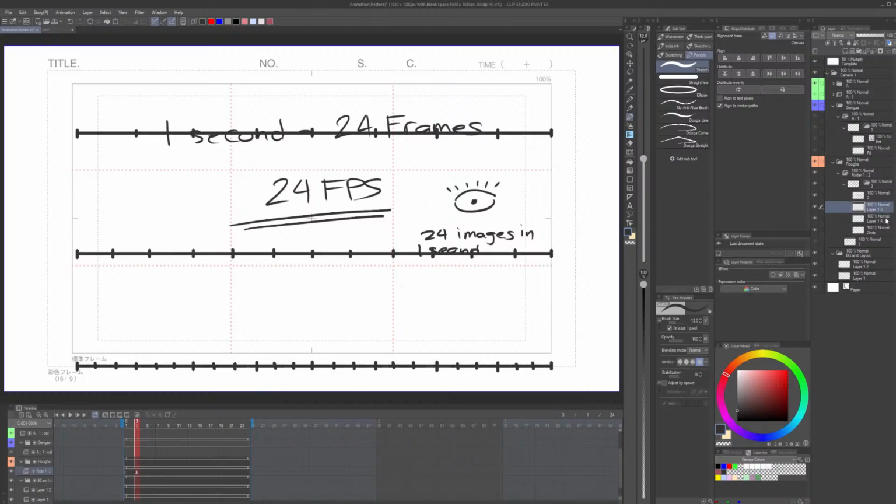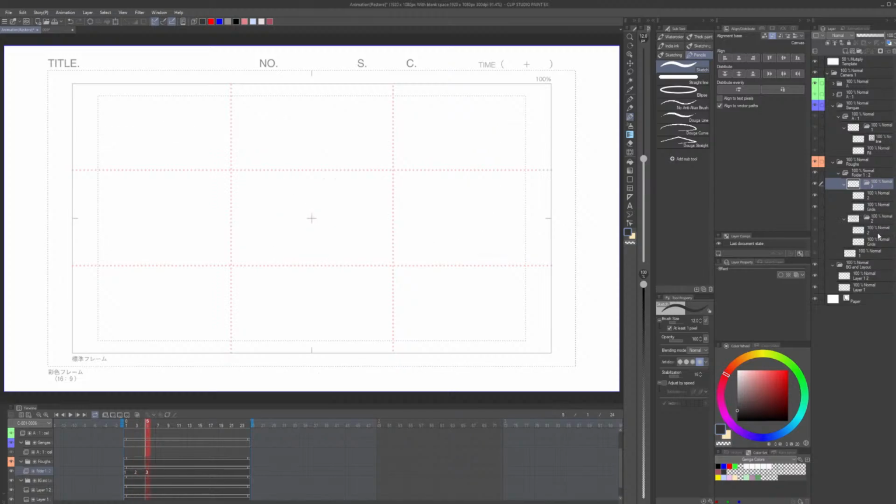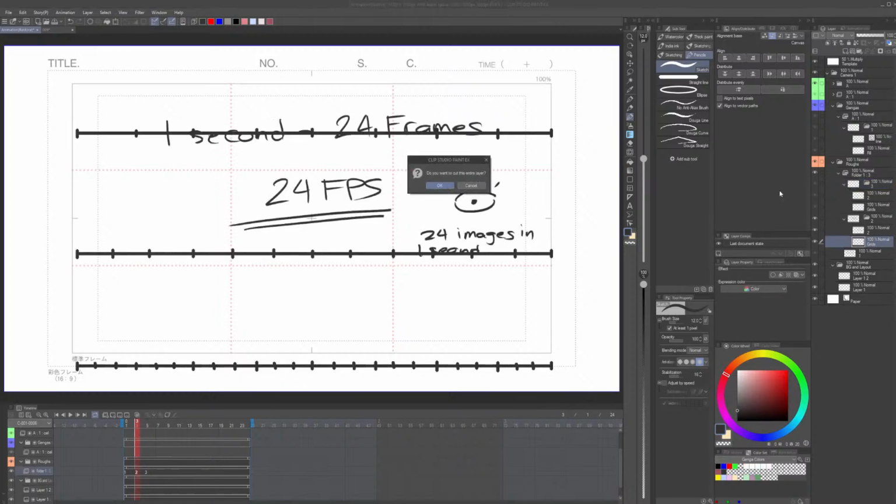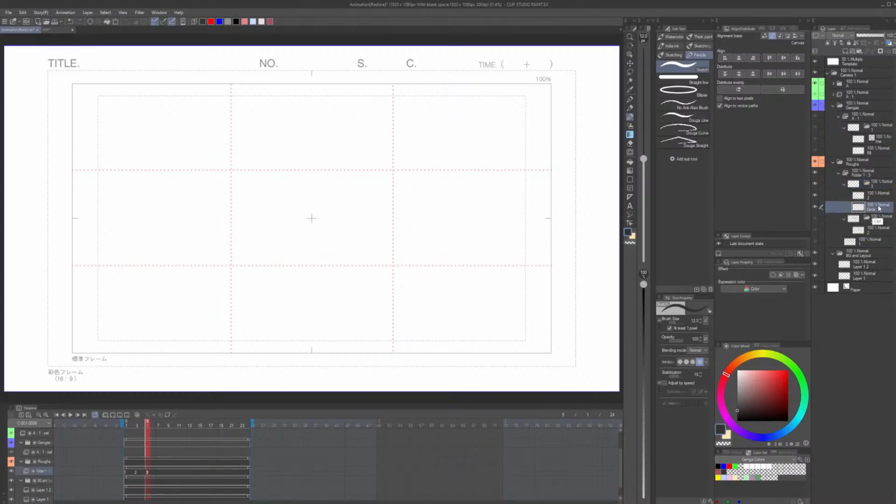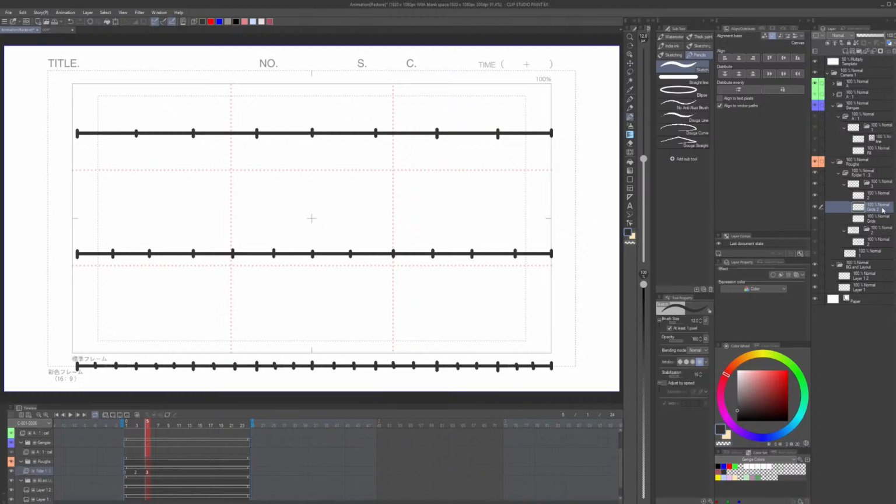And then bam, bam, bam. Yeah, so we're gonna copy this and go here. Yeah, so we have our grids over here.